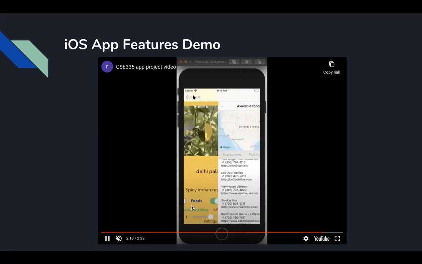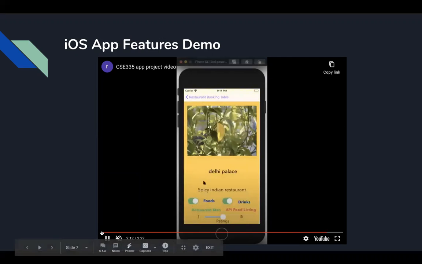As you can see here, there's all the nearby restaurants available. We can also see here that the rating scales from 1 to 5. You can even leave a rating of 5 or 3. Right now, the rating 3 has been given. And you can also put whether it has your favorite food or drinks.